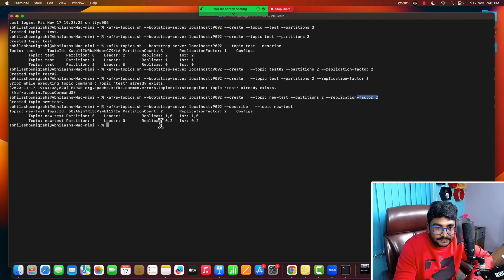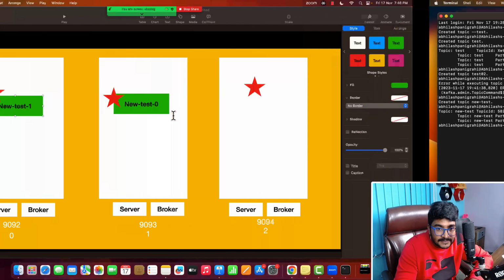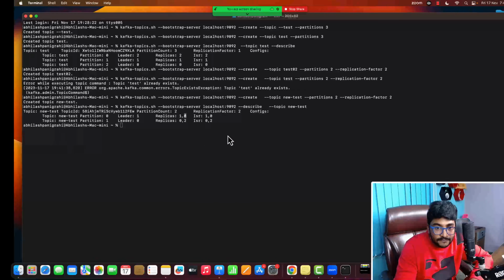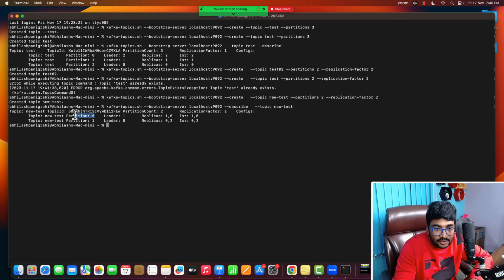Okay, so right now what we need, see, now we have replicas. Replicas is what? Like how many copies of partition 0 is available. Now there is a copy of partition 0 available in broker ID 1, another is available in broker ID 0. That means it is creating another copy of partition 0 inside the broker ID 0.